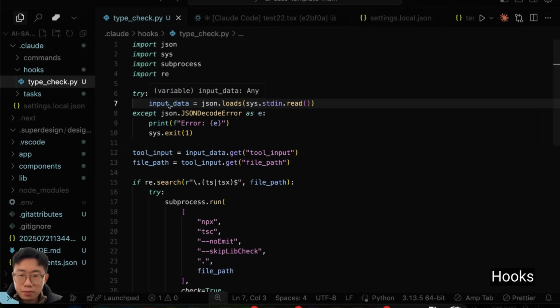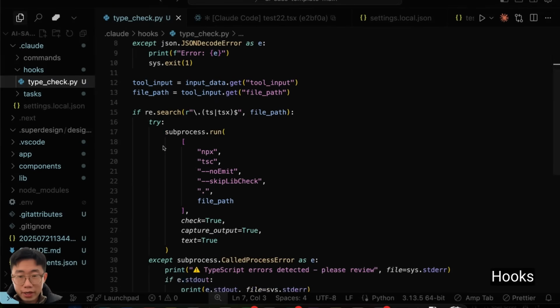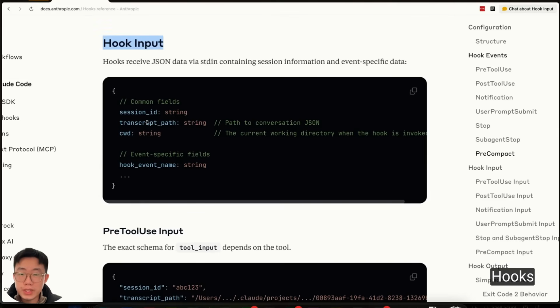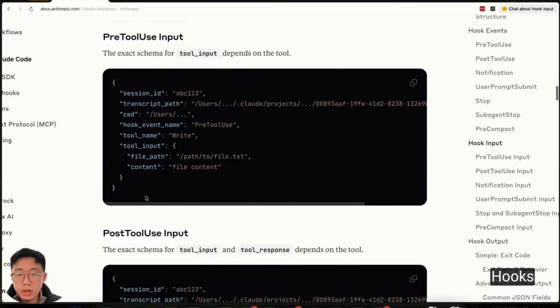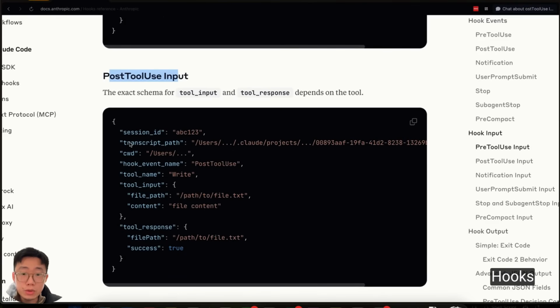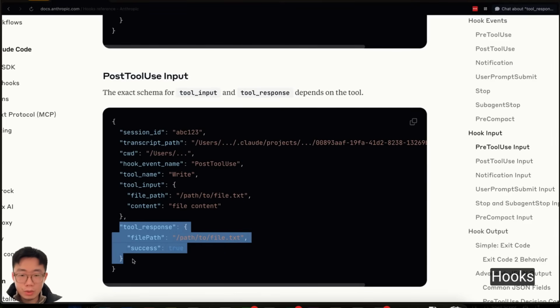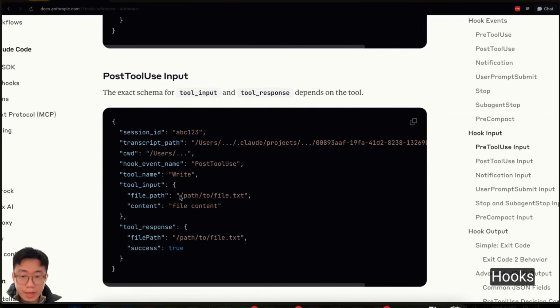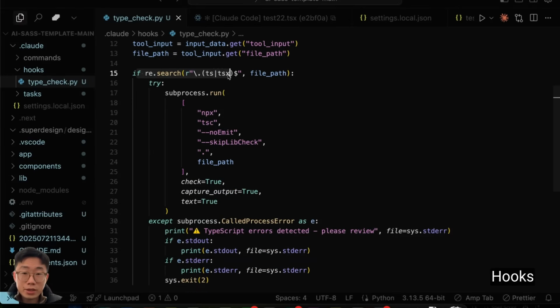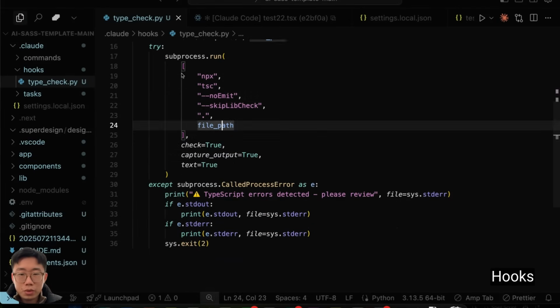Inside this Python file, it might look a bit complicated, but I will quickly explain what it means. We'll first try to get the input data. Each hook comes with a list of different inputs that you can use. For example, the PostToolUse input will automatically give you data that you can use, like which tool it is, what input the agent generated for this tool, and what the output of the tool is. In our case, we want to get the file, so we know which file the agent just created or modified. Then we get the file path. And if the file extension is TS or TSX, which means it's TypeScript, we will run the type check.